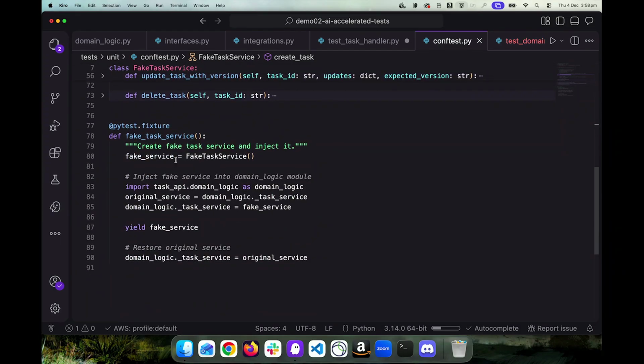Now we of course need a fixture again because the second step is we need to replace the original task service call with this mock. So how are we going to do that? We said patching is brittle. So what we are going to do instead is use dependency injection here.